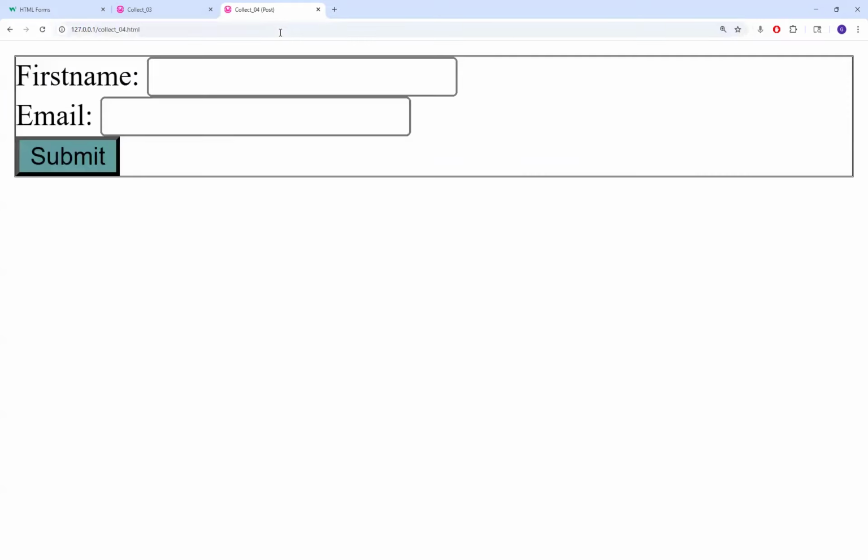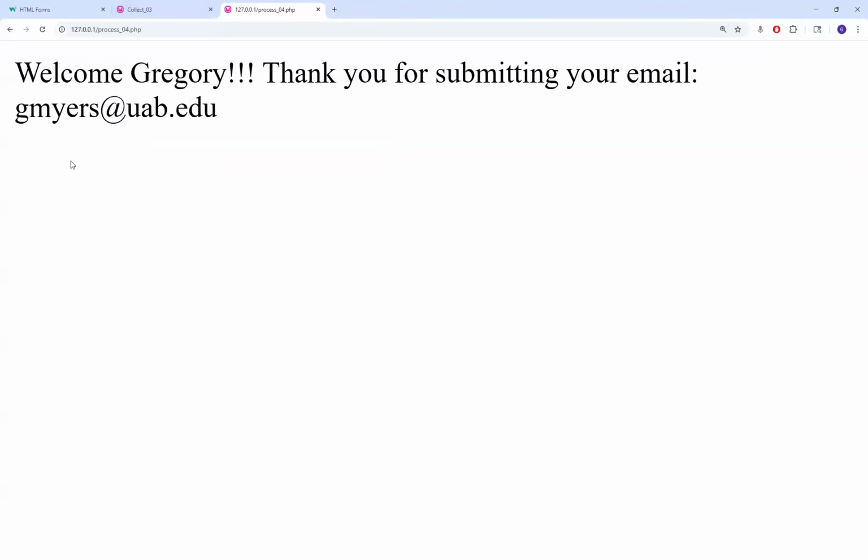127.0.0.1/collect_04.html. At this point, the same form pops up. However, the difference is it's being served off of our web server. Again, we'll simply populate the first name and the email address, and now I'm going to click the submit button. You'll notice that we get the same results that we did when we had our get method.